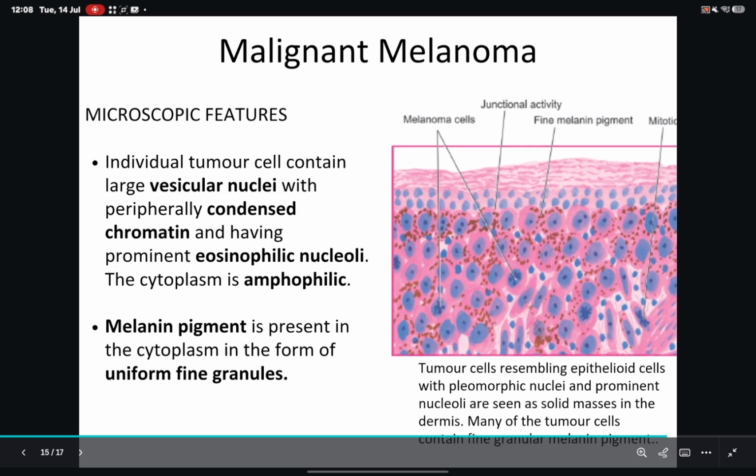Individual tumor cells contain large vesicular nuclei with peripherally condensed chromatin and having prominent eosinophilic nucleoli. The cytoplasm is amphophilic. Melanin pigment is present in the cytoplasm in the form of uniform fine granules.